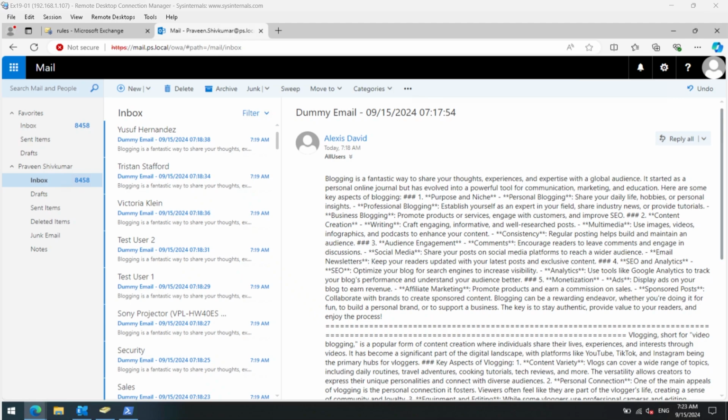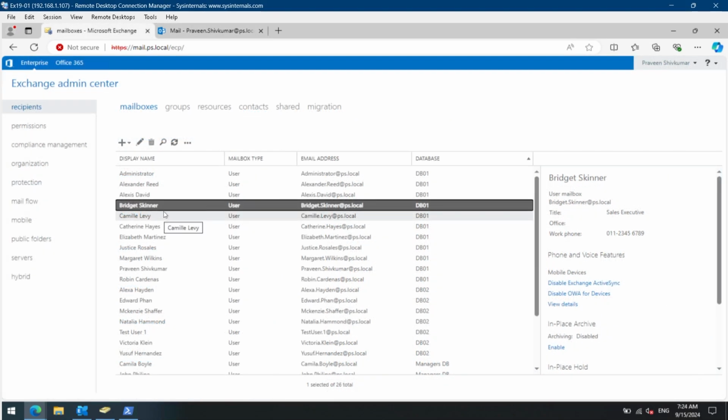One of these scenarios could be a terminated user, wherein you do not want anybody to send email to the user who has already left the organization, or a large distribution group, wherein you want to avoid everybody sending email directly to that group. Let's consider Bridget as our former employee, and we want to hide Bridget's email address from the address list. However, we still want to retain the email contents on the Exchange mailbox.